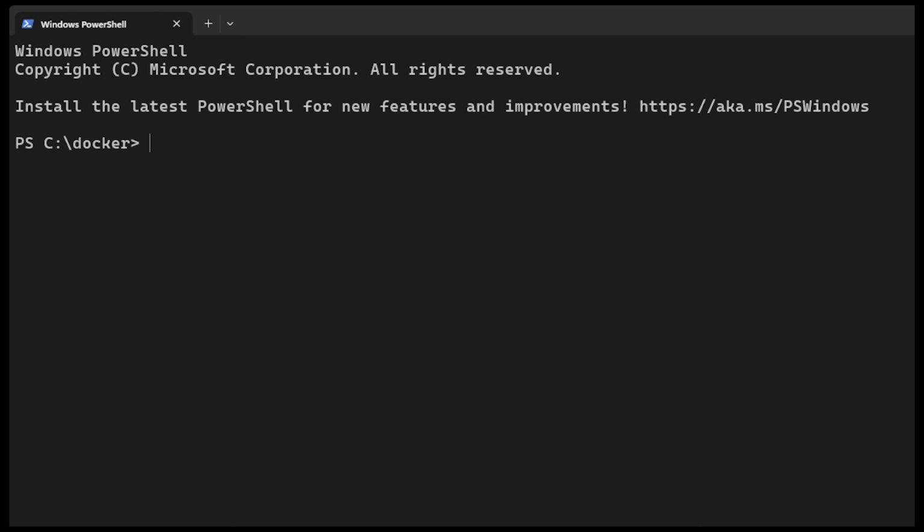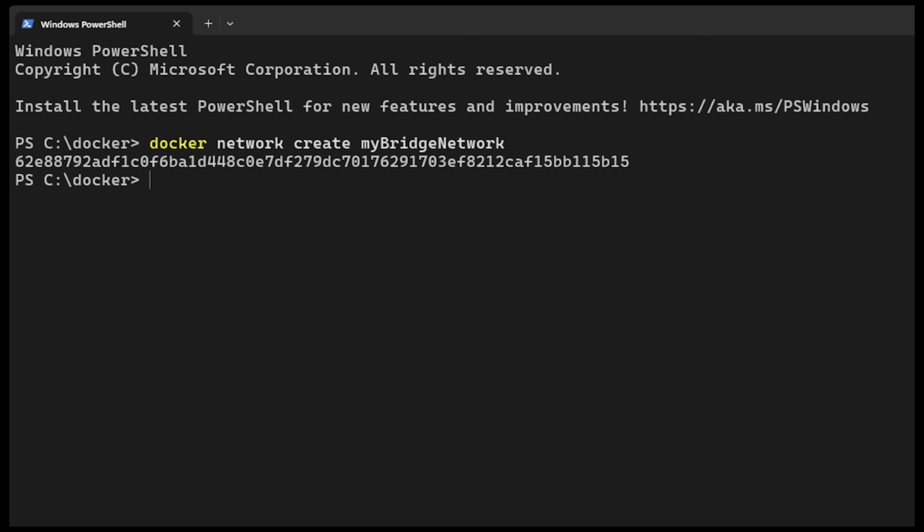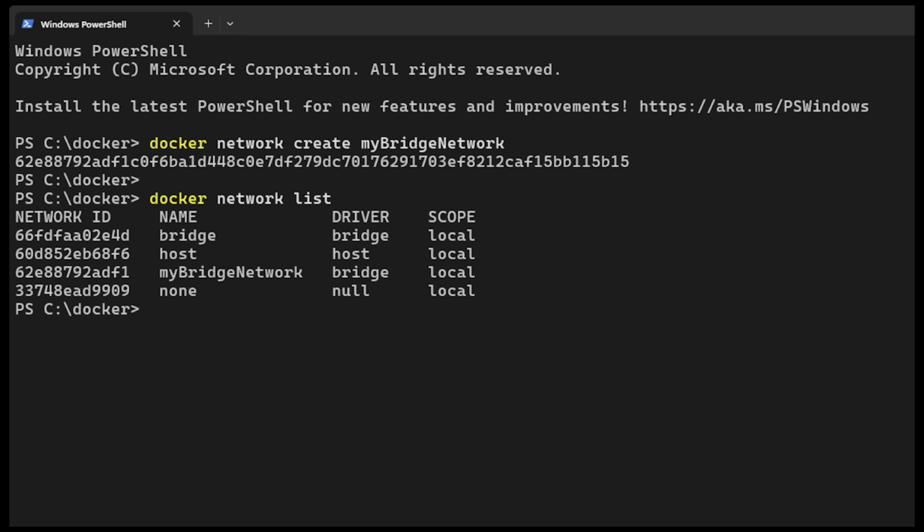There is a default bridge network in Docker, but it is best practice to create your own. We can do this with the docker network create command, followed by a friendly name for the network. To see a list of networks, use docker network ls. You'll see a few created by default, as well as the one we just created. The driver column refers to the network type. Since we didn't specify one, Docker defaulted to bridge.